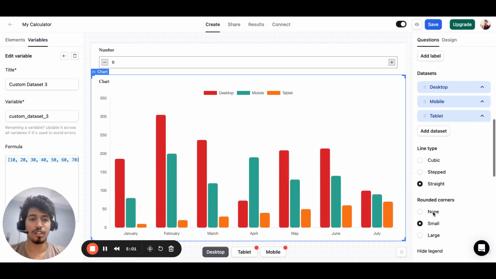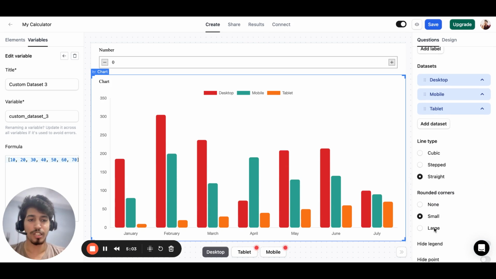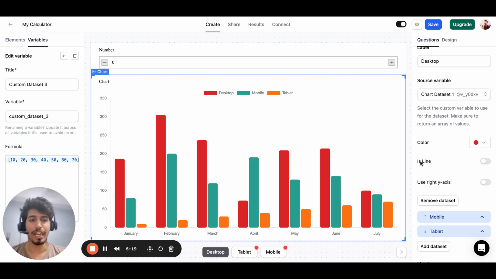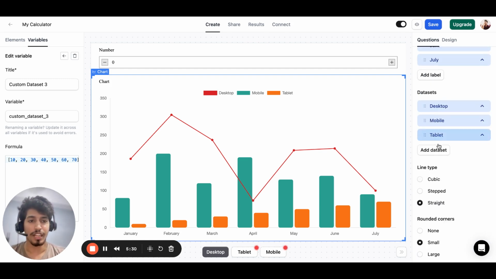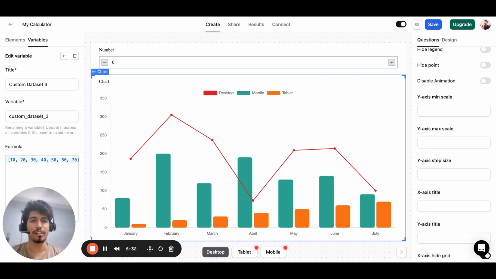With bar chart you have these rounded corners. You can make them round, you can make them square, you can make them small rounded. And with bar chart what you will also have is combo bar chart. So if you have your data set in bar chart, you can make any of your data set or any multiple of your data set to line chart. So this will make it into a combo bar chart. You can do the same with the stacked bar chart. And now let's look into some advanced settings.